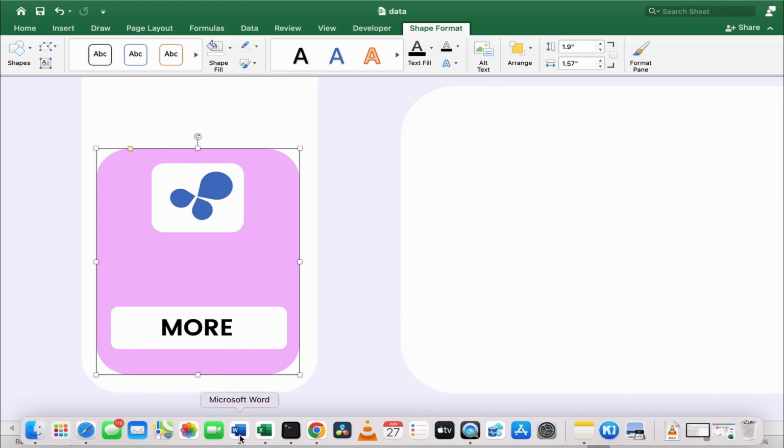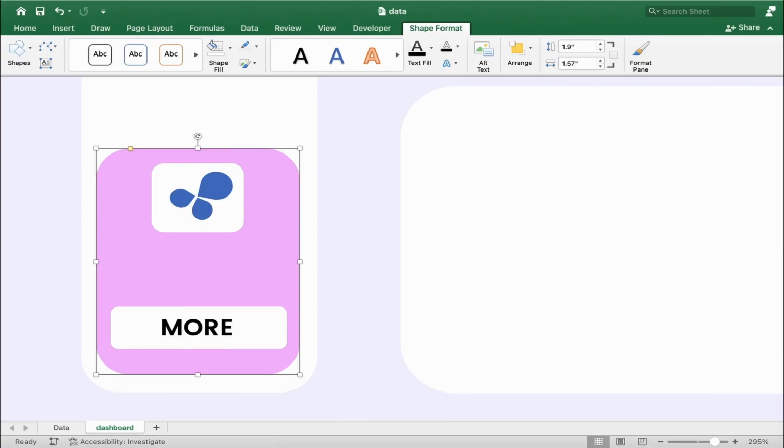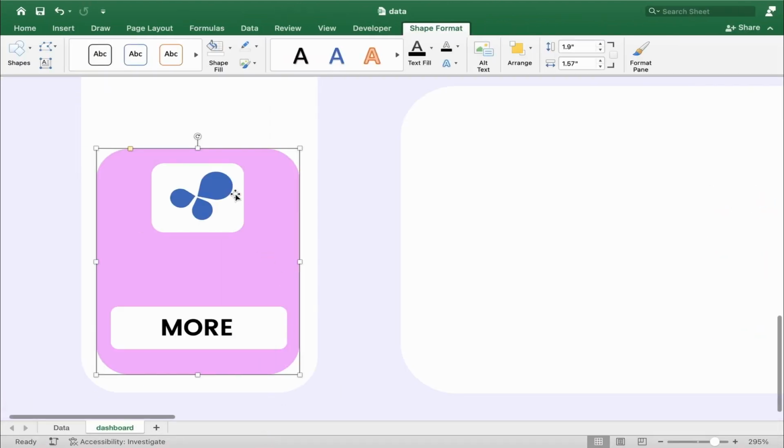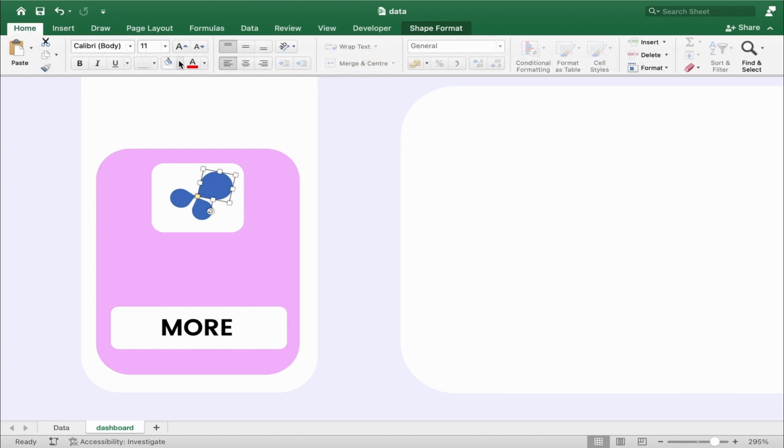So let us give them colors. So let us go in colors. Let's go to, okay, and let's change this to that. That is okay. So now let's copy this, paste it. There to get full access to data.